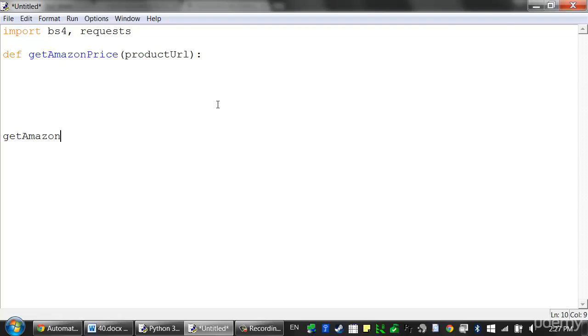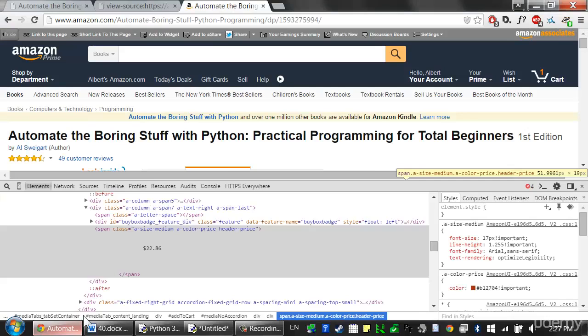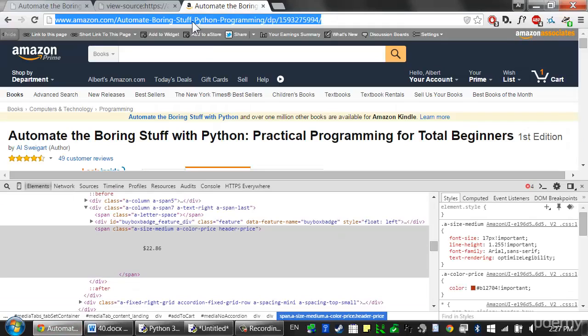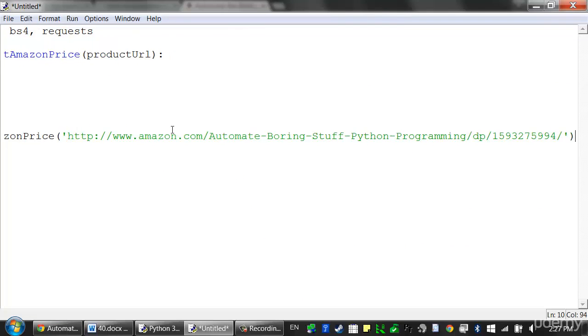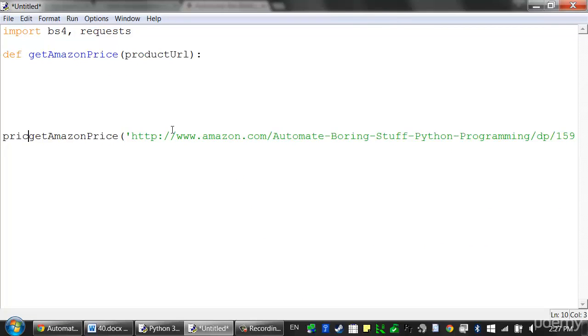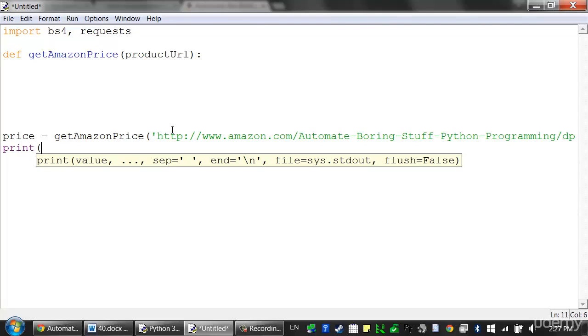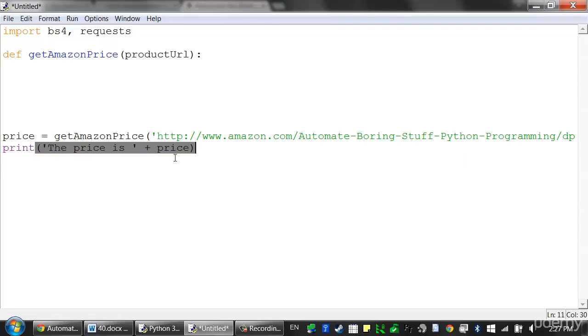So when we call this later on, say getAmazonPrice, we pass it the URL of the product we want, and this will return some price information. I'll store that in a price variable, and then we can do whatever we want with that price information. I'll just print it out to the screen. So the price is, and use string concatenation, just concatenate this and then print it out. So we want this function to return a string of the price.